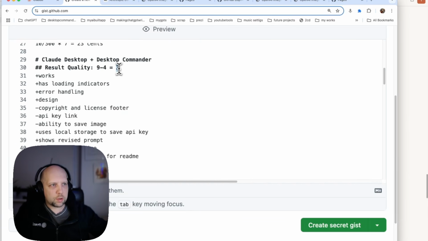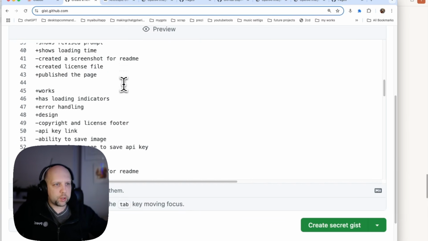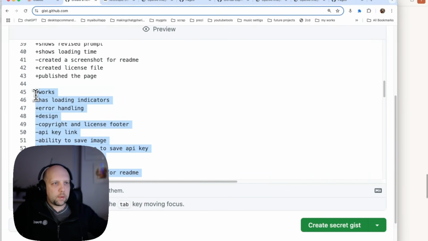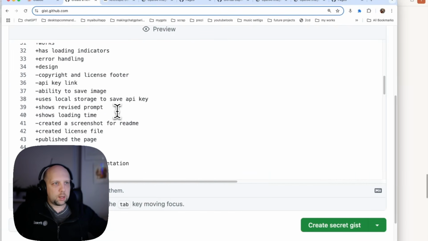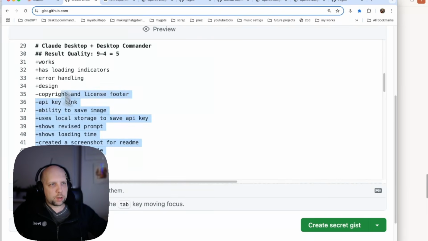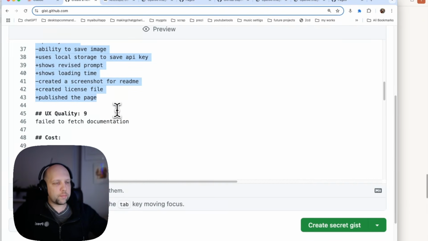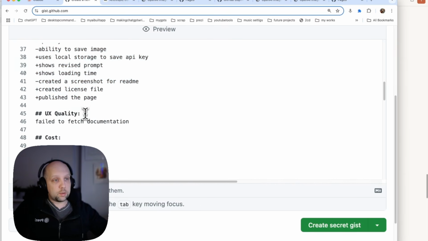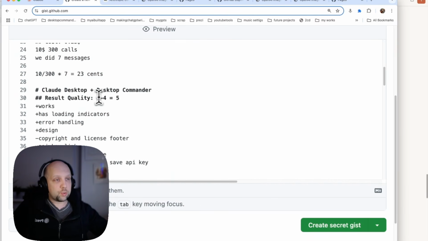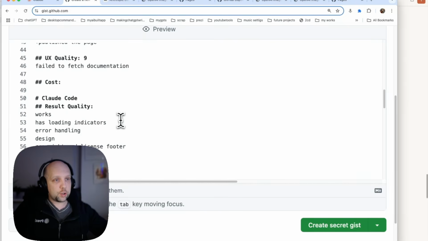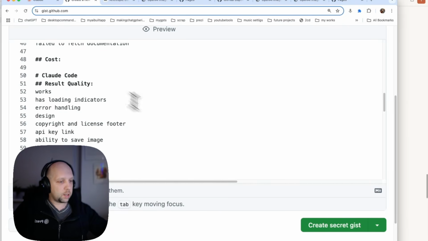So it's 9 minus 4, it's actually plus 5 points on what it was able to achieve. We'll need to actually copy this to the next ones. So we needed to do 9 interactions. We have plus 5 on features and cost. Yeah, now let's discuss the cost.